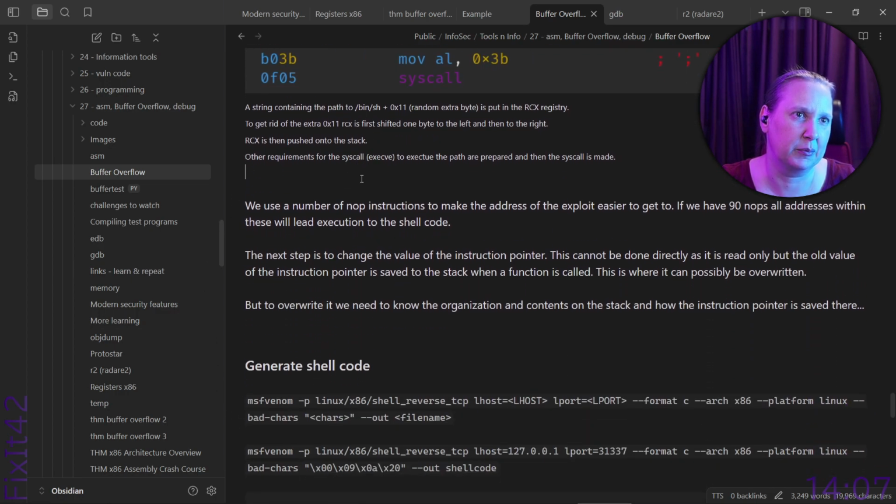And this is just an explanation. Number of NOP instructions to make the address of the export easier to get to. We have 90 NOPs. If you have 90 NOPs, all addresses within these will lead execution to the shellcode. The next step is to change the value of the instruction pointer. This cannot be done directly as it is read only. My bad.